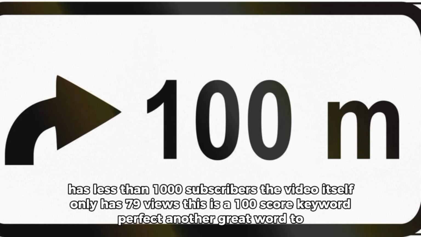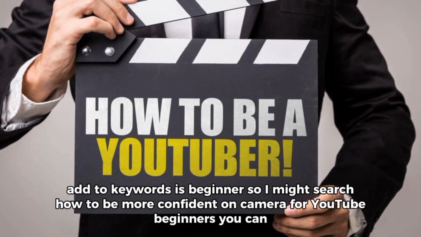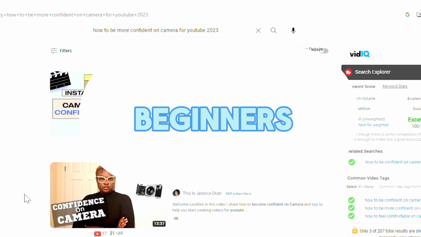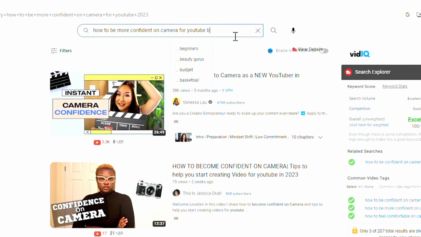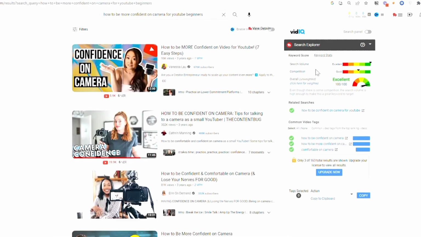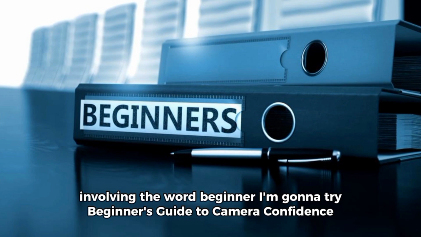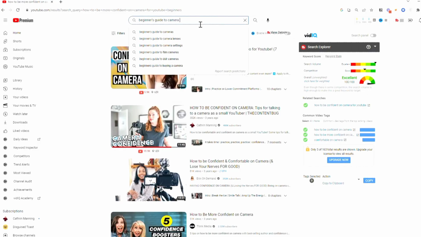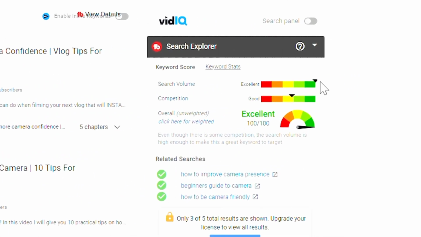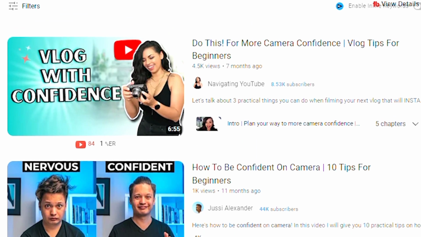Perfect. Another great word to add to keywords is beginner. So I might search how to be more confident on camera for YouTube beginners. You can see that's very similar to the other keyword with the year, a 100 score keyword. We love to see it. I'm going to try something else too involving the word beginner. I'm going to try beginner's guide to camera confidence. Look, another 100 score keyword, high search volume, moderate competition, and we can see here that the very first video that pops up is from a small channel with only 8.5k subscribers.